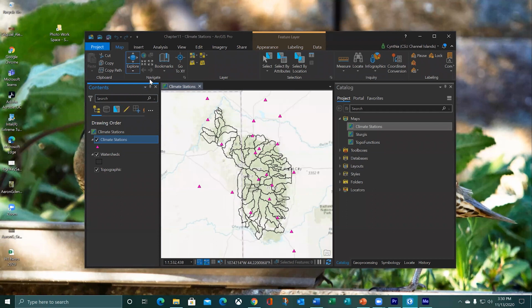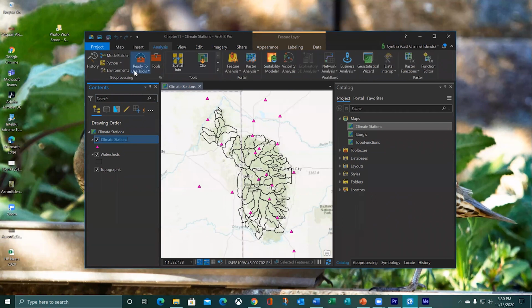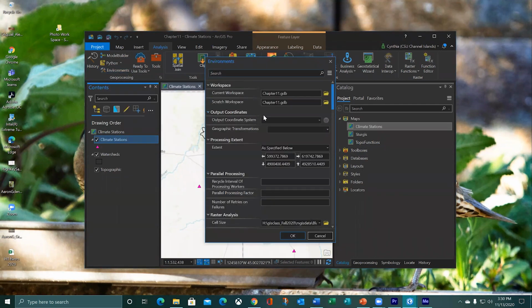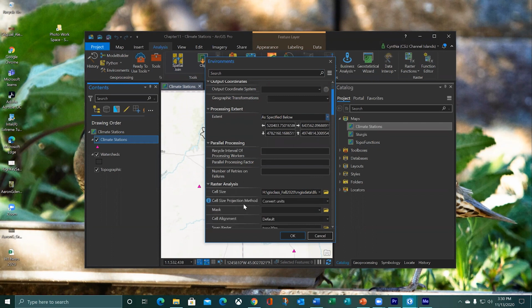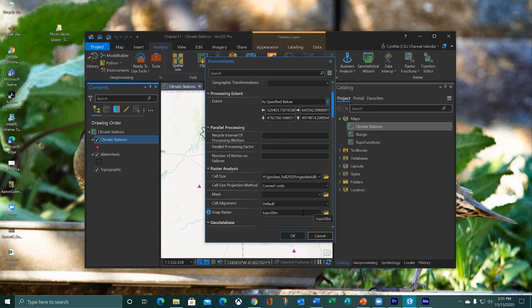So let's go up to analysis, inside the geoprocessing group to environment. And then for our processing extent, we need to set that to climate stations. And then for snap to raster, just clear that out. And for raster cell size, we're just going to enter the value 200. So it'll automatically use the unit associated with the feature class. And click OK.